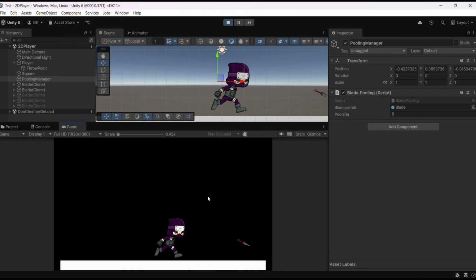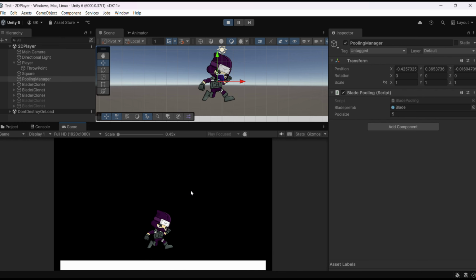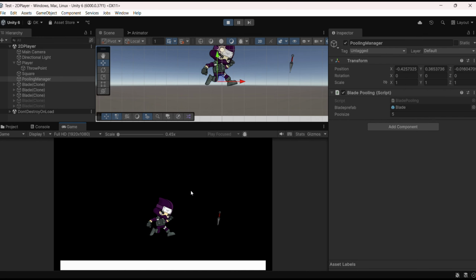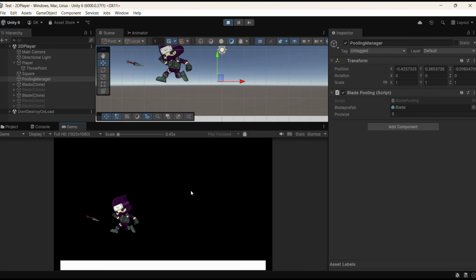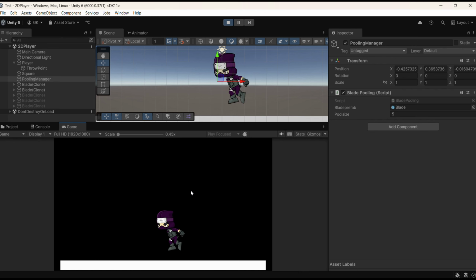So wherever we are, if we flip left or right, the bullet is correctly spawning in front of the player to hit the enemy. That's it guys, this is object pooling for 2D. We will get back to you in the new video.